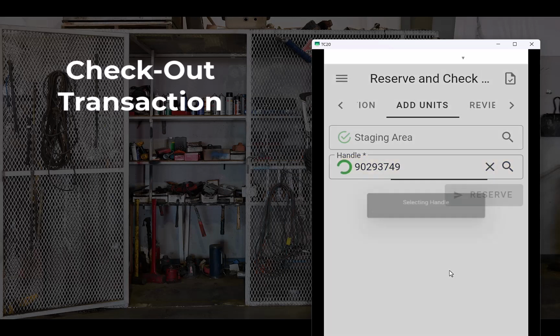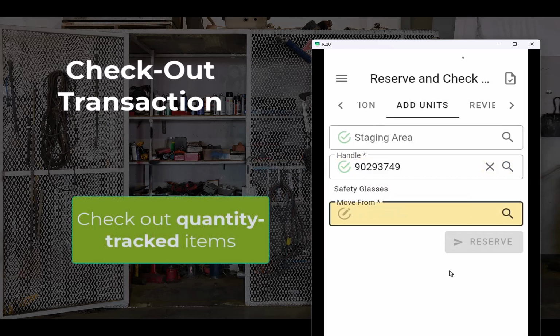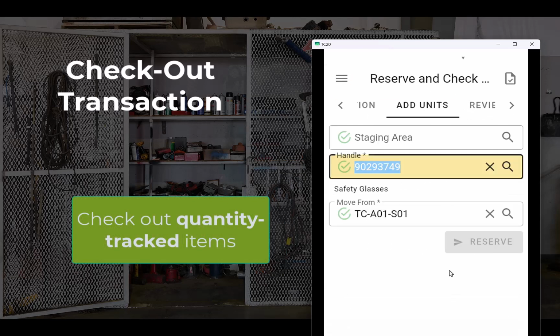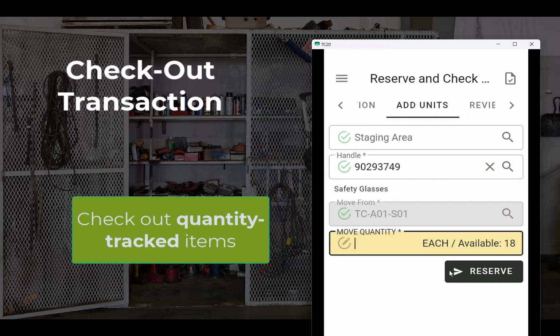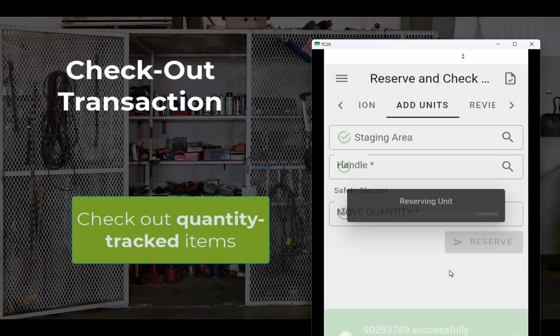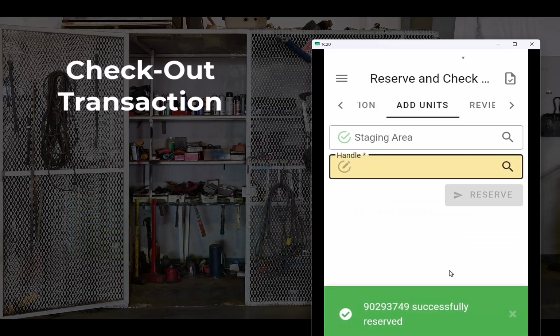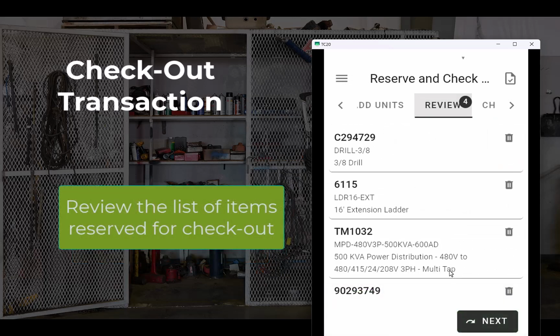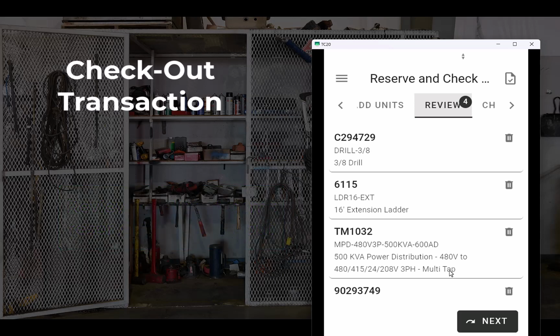This next item I selected is tracked by a quantity versus a unique ID. I need to select the area I am taking it from and the quantity I am checking out. I can jump over to the review screen at any time to view the list of items I have reserved for checkout. Reserved items can be removed prior to finalizing the checkout. I can return back to the transaction screen to select more items. Otherwise, from the review screen, I can use the Next button or select the Checkout tab from the top.